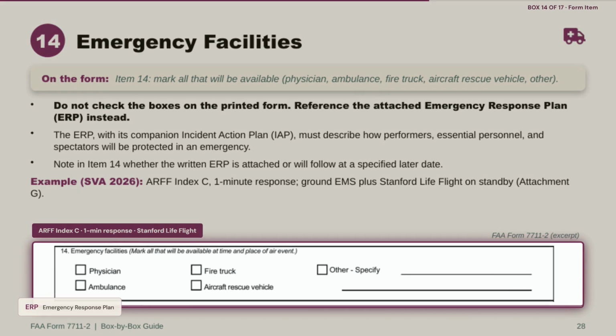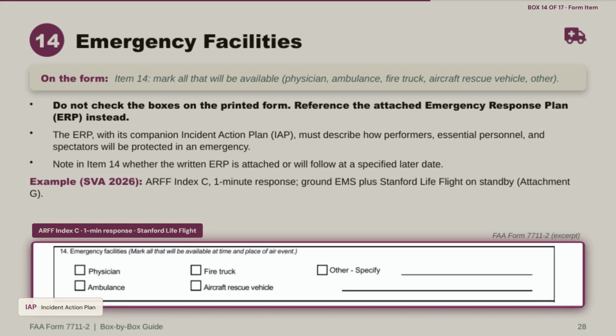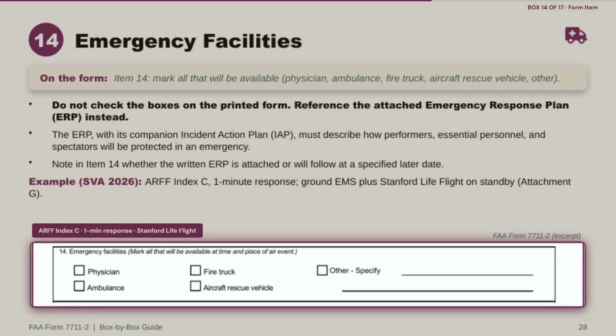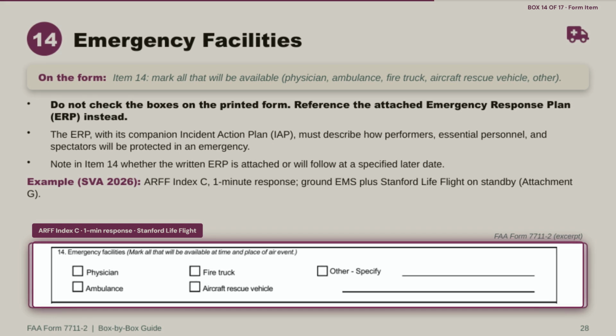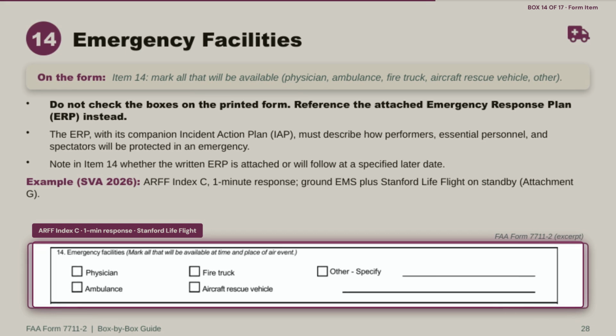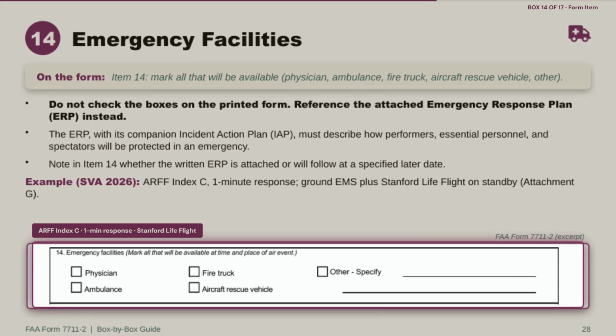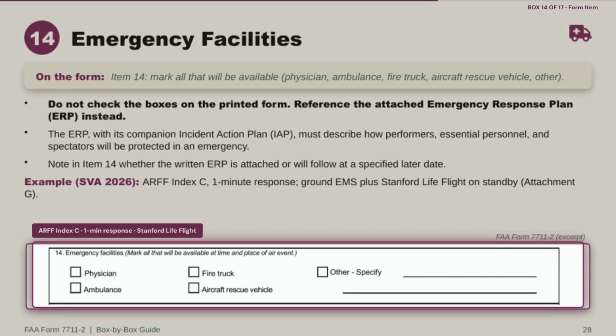Item 14 covers emergency facilities: physician, ambulance, fire truck, aircraft rescue vehicle, and other options presented on the printed form as boxes to check. Here's the guidance that actually matters. Don't check the boxes on the printed form. Reference the attached emergency response plan instead. The ERP, along with its companion incident action plan, needs to fully describe how performers, essential personnel, and spectators will be protected in an emergency. And that's a level of detail no checkbox can capture.